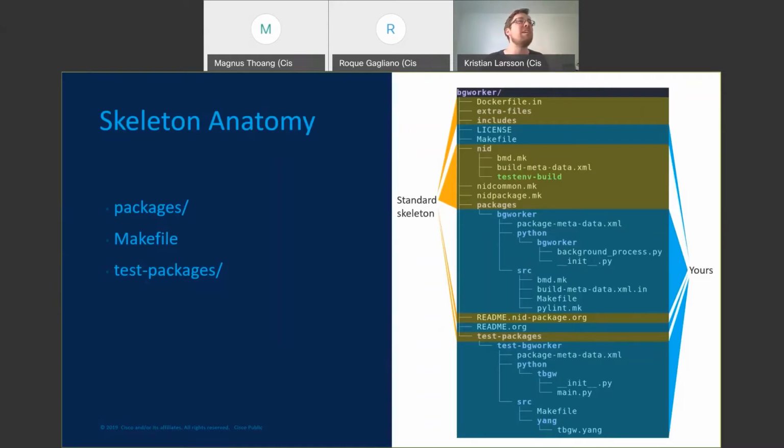So going through things here, right? The most important things from the skeleton perspective. Or sorry, first the packages. So the packages directory is part of the skeleton, but the content of it is obviously yours, right? That's where you actually place your NSO package. So in the case of BG worker, this is where the actual NSO package BG worker lives.